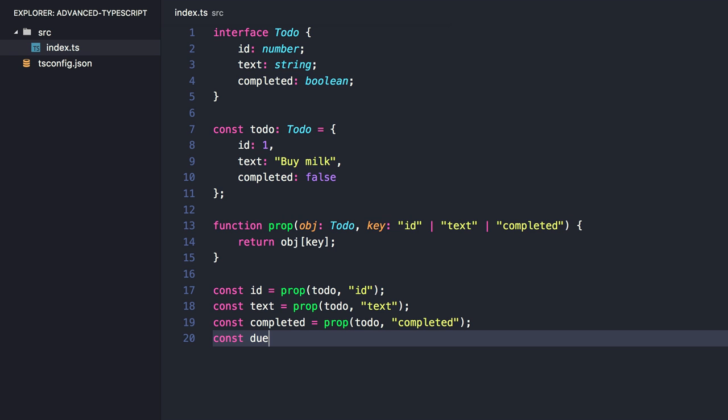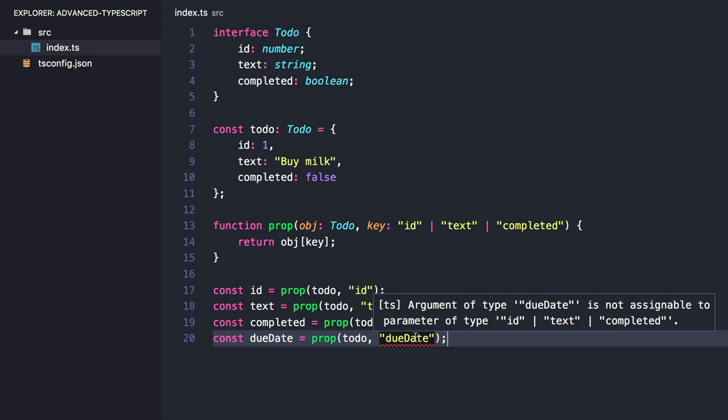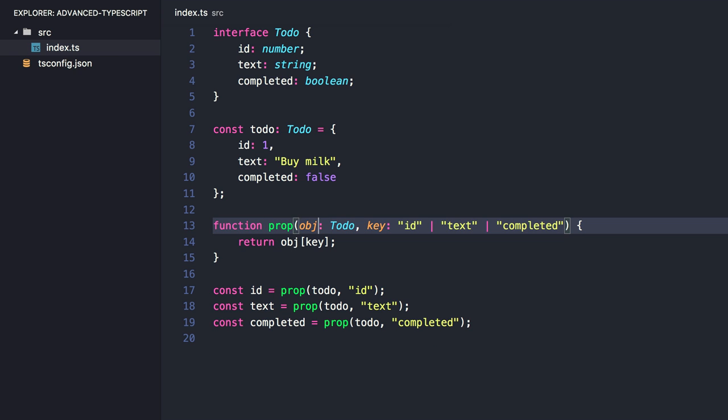Also note that this prevents us from accessing properties that don't exist. So if I were to do something like this, I would get a type error saying that argument of type dueDate is not assignable to a parameter of type ID or text or completed. We're trying to use a key that doesn't exist, so we get a type error, which is great. Now, it's a little cumbersome to spell out all the property names, and it's also not that maintainable, because if we add another property later, we will have to fix that union type here. What we can do instead is use the keyof operator. Keyof some type represents all property names of that type as a union type. So here, keyof to-do stands for ID or text or completed.